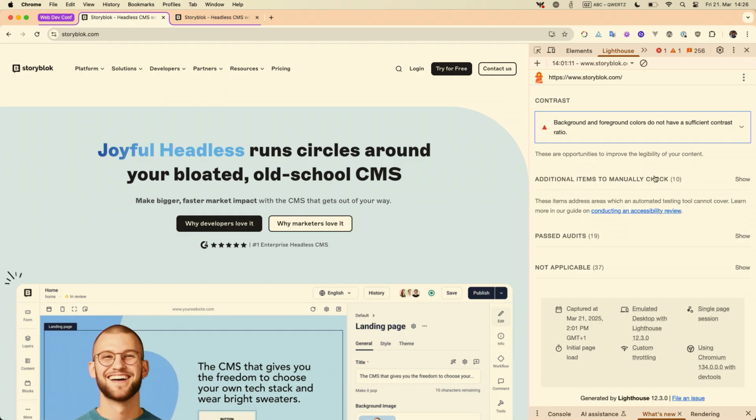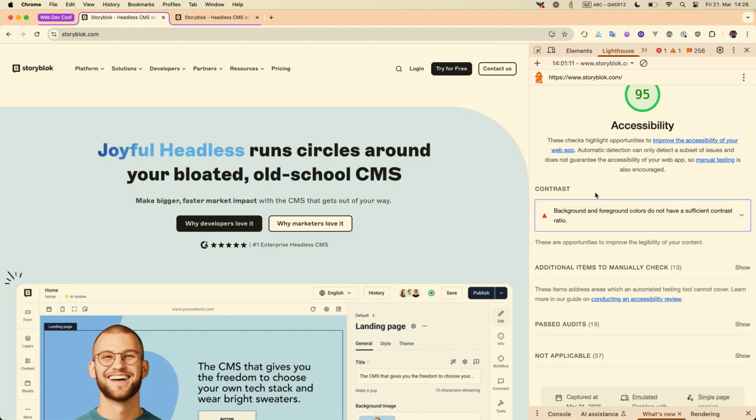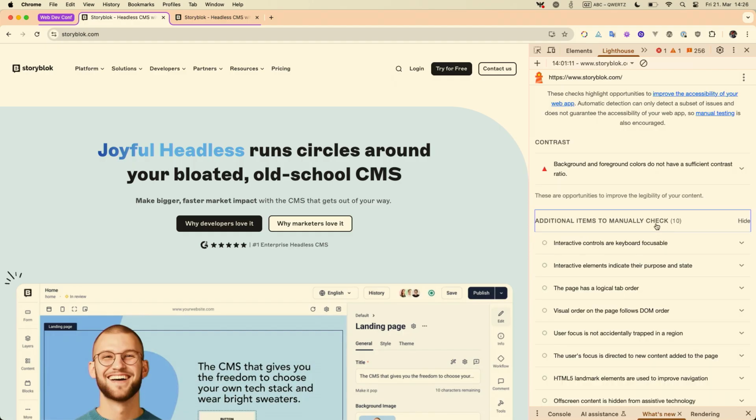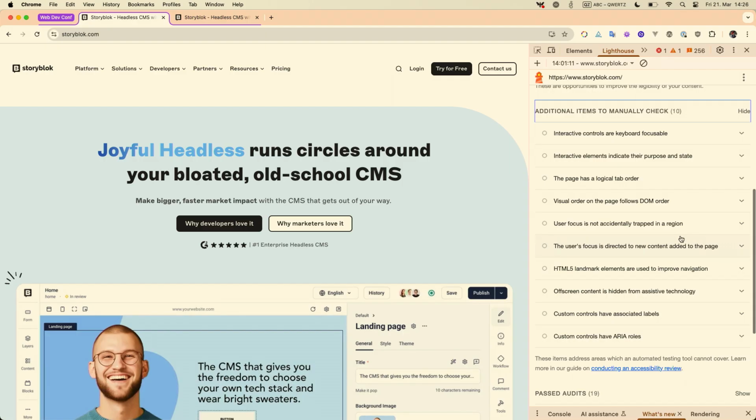And then what I really love about this test is that it tells me, great, so these are the issues that we found automatically, but do check these items manually because an automated test can never find everything, right? And so we can go in here and have a look at all the things that it couldn't check for. For example, are the keyboard controls focusable? So if I tab around my page, will I actually know where my focus is and will it be visible?